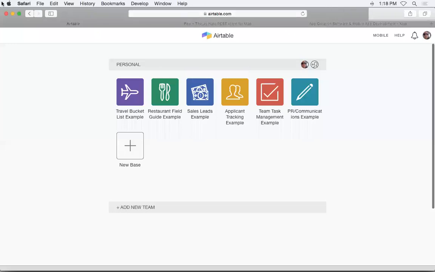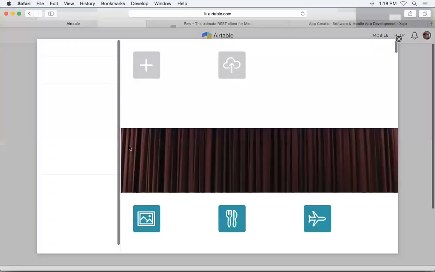Anyway, I'm in my browser, I'm in Safari, and this is Airtable. This is kind of my starting screen, if you will, the home screen for Airtable when you're logged in. And I'm just going to very quickly show you how I can create a database in Airtable. I'm going to do it based on what Airtable refers to as a template. So I'm going to click on New Base.